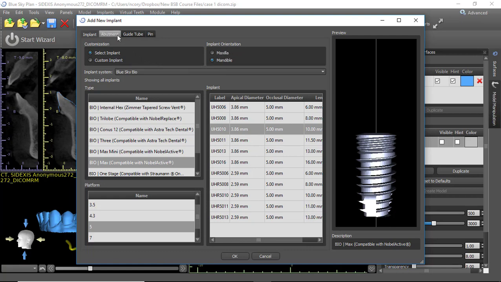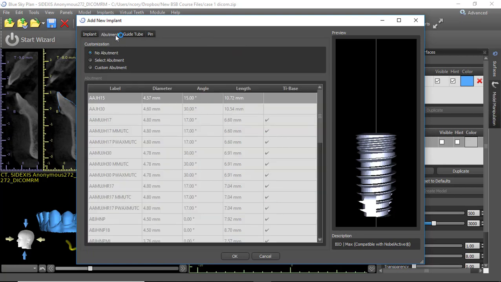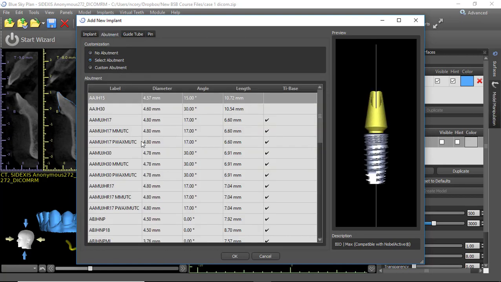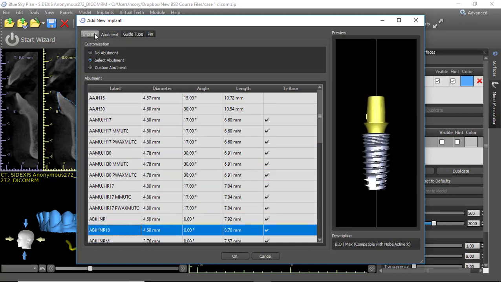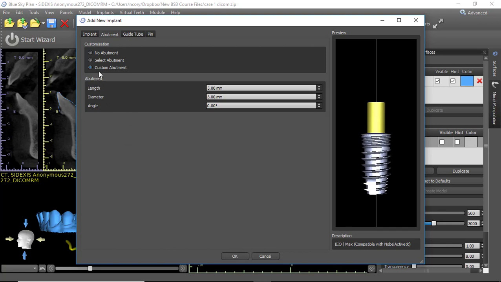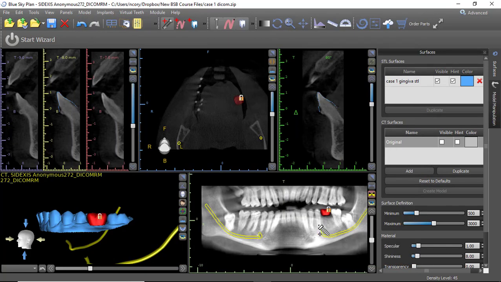One other thing I like to do is go up here and insert an abutment. So if you go to abutment, you could select any of these stock abutments that are available in the software, but you can also go to custom abutment. And this is what I'm going to do. I'm going to put in a custom abutment and I'm going to make the length 20. The only purpose in me doing that is so that I can see where an emergence hole would be.